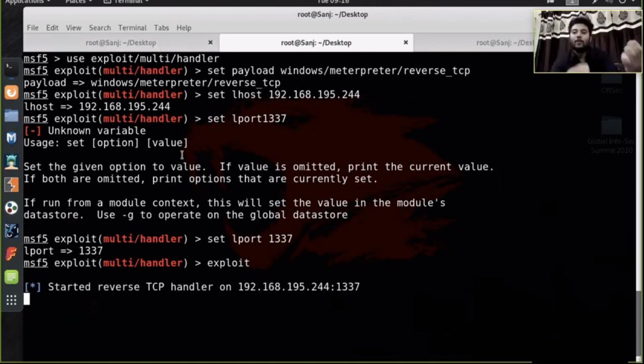So what I'm doing is, and remember the socket I was talking about. This is socket. Socket means IP and a port number.